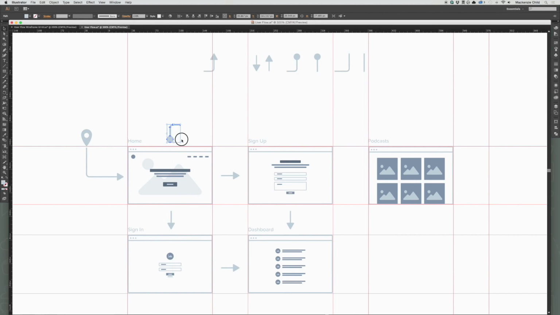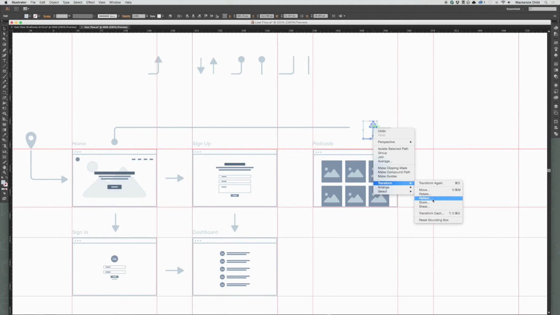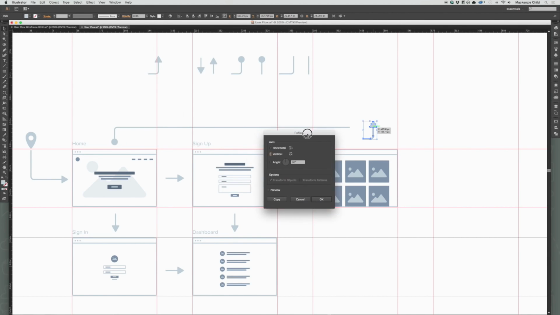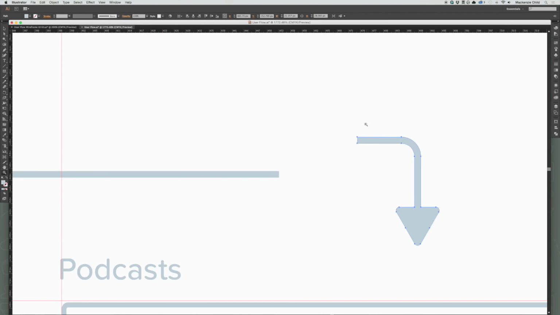All right, so I'm going to grab this little anchor point, flip it around. So from the home page, let's grab these anchor points right here and drag it out. I'm holding Shift and dragging in order to do that. And then I'm going to copy this arrow and I'm going to right click, go to transform, reflect. And then I'm going to reflect it horizontal to flip it upside down.